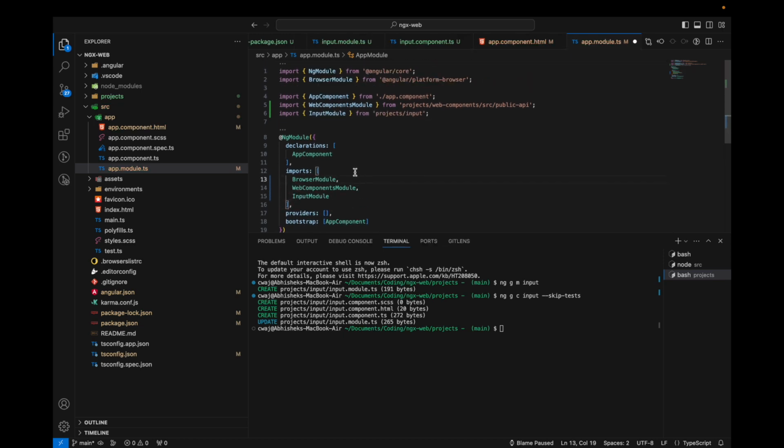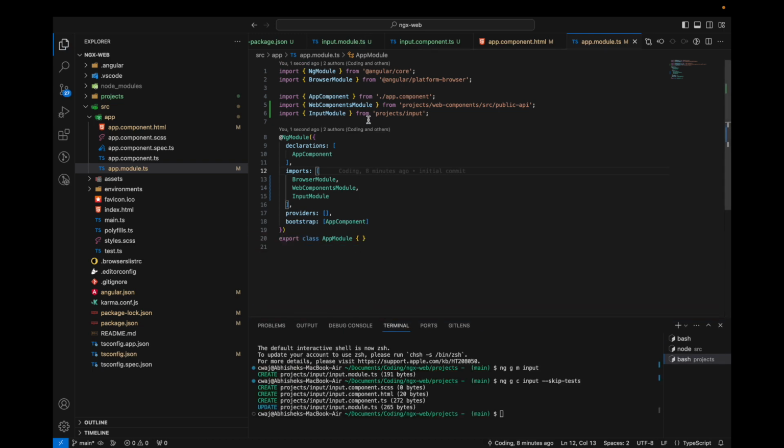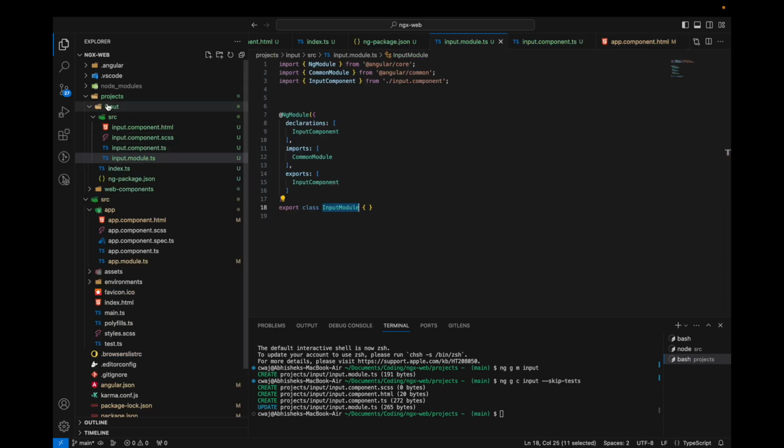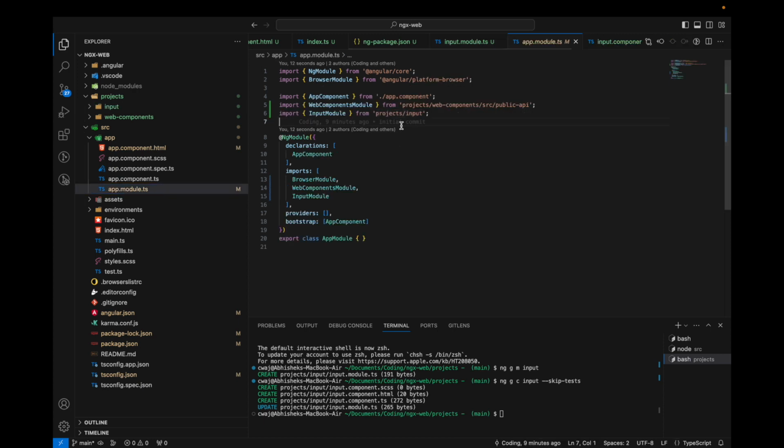So now the main thing is I would like you to observe the import path. So the import path in our case is coming out to be, okay, sorry for this. So now the import path in our case is coming out to be projects slash input. It's not like this. We are not navigating inside web components and then source and then public API. It's simply projects slash input.